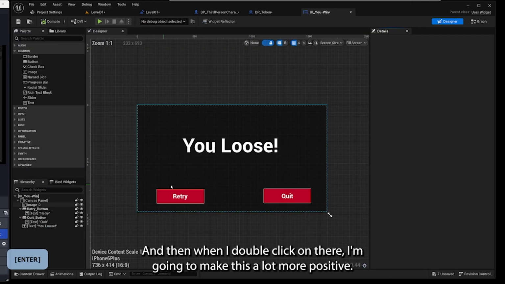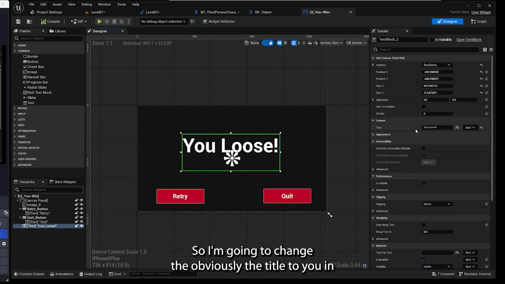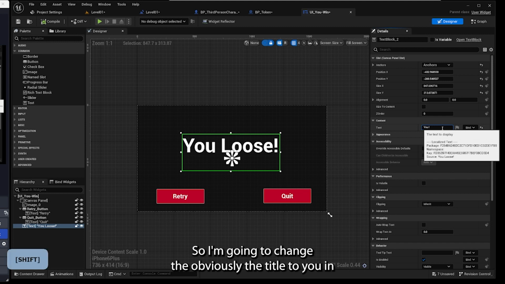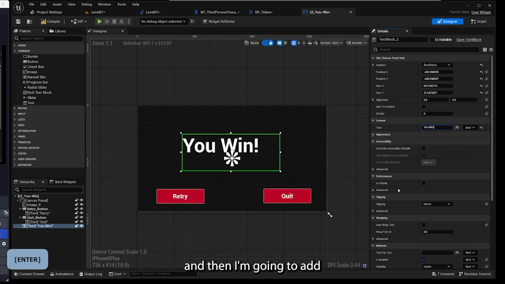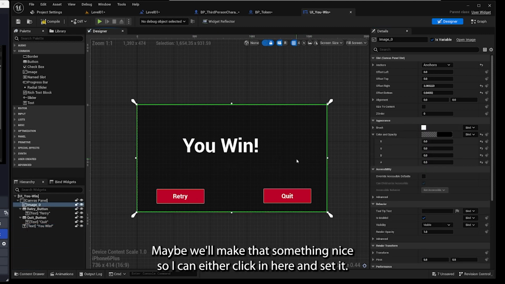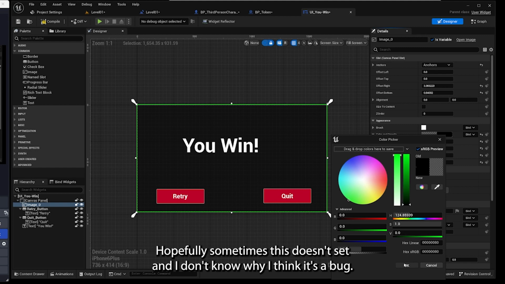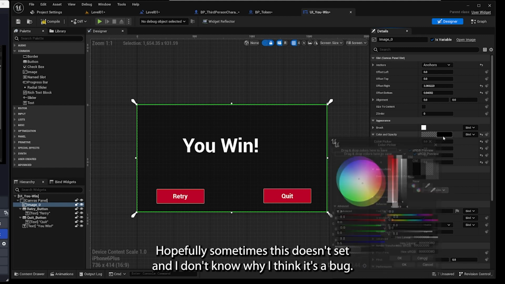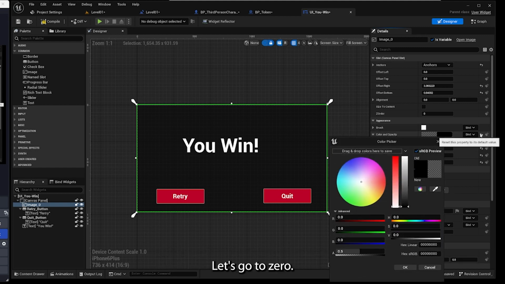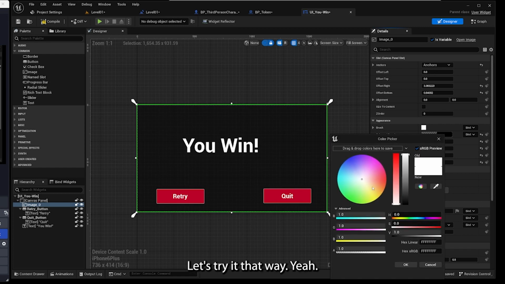And then when I double click on there, I'm going to make this all a lot more positive. So I'm going to change, obviously, the title to You Win. And then I'm going to change the background. Maybe we'll make that something nice. So I can either click in here and set it, hopefully. Sometimes it doesn't set, and I don't know why. I think it's a bug. Let's go to 0. Let's try it that way.